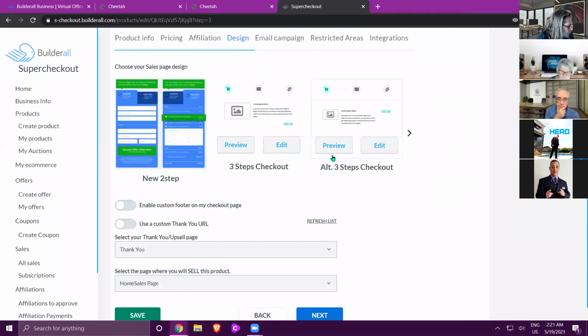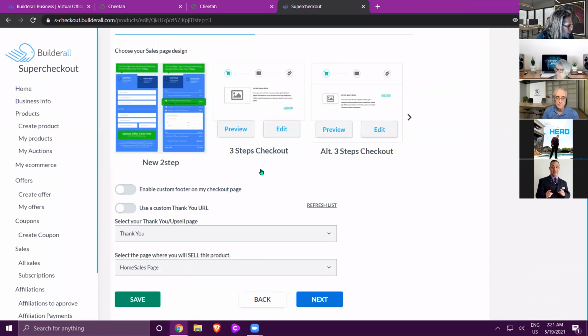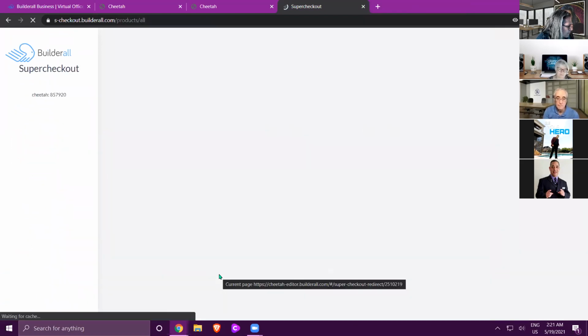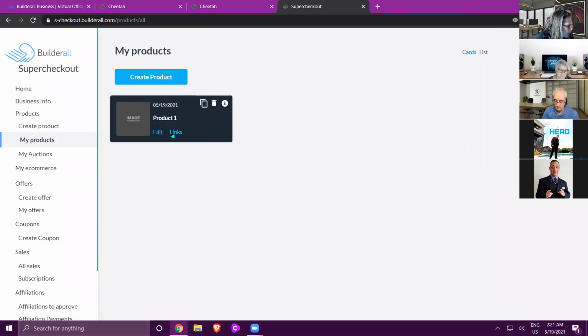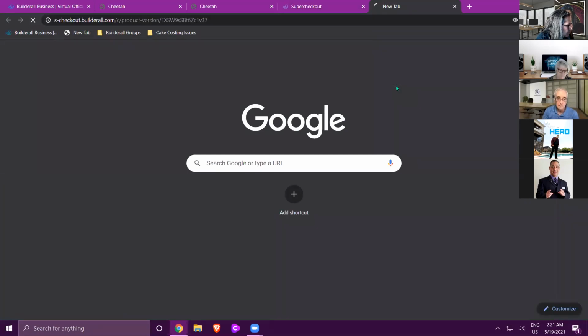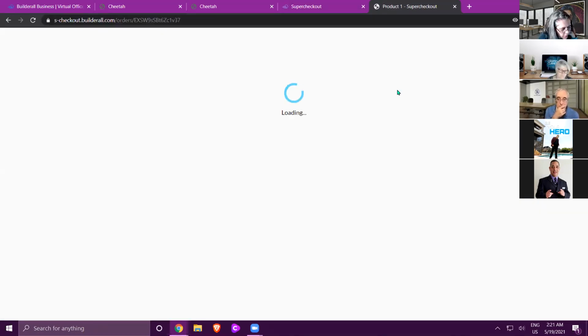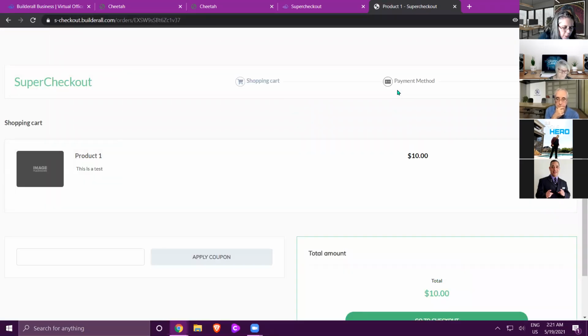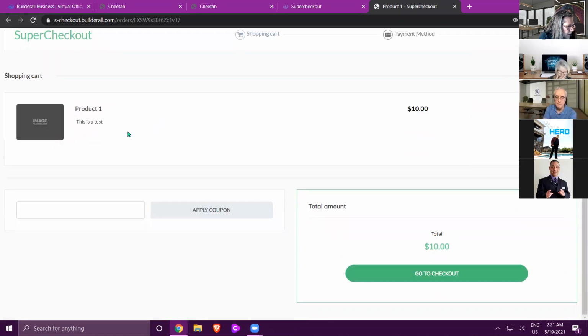And we do this one. Again, nothing has changed there. And we're going to grab the link. Now, I have to say, I'm not crazy about embedding super checkout onto my Cheetah pages. I'd rather send them directly. I'd rather change the design of this page and send them directly to this page. It just looks better.